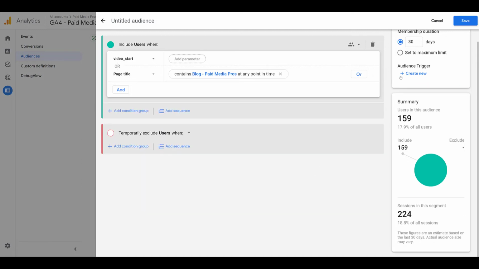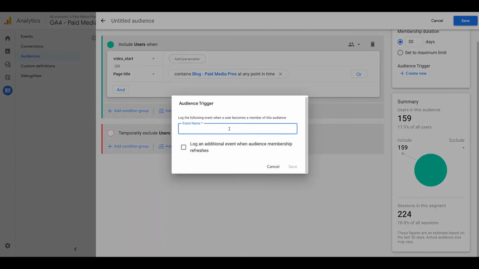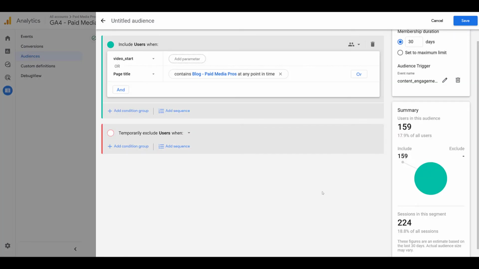But then here's an interesting feature, the audience trigger. If you click create new, you can create a new event name. If I click on the button here, it's going to log an event for every time a user was added to the audience. If I save it, that'll start showing up within our events report.